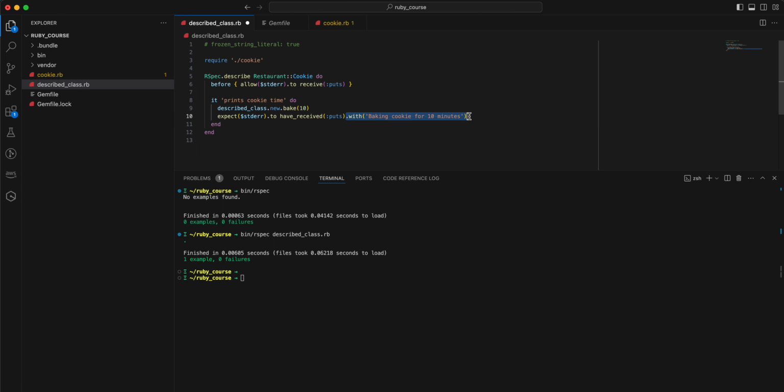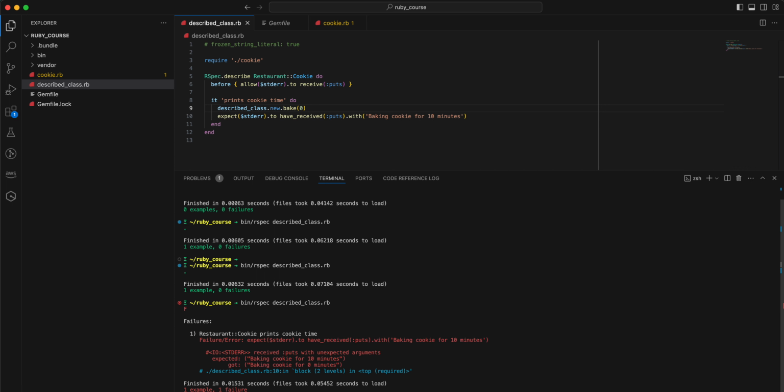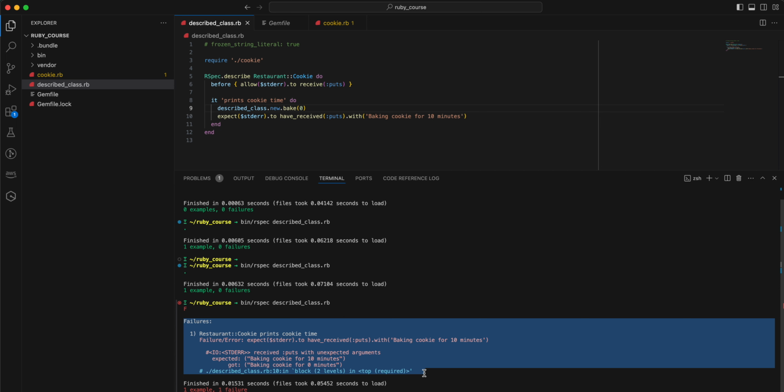Now, it's not enough to say that it was called. Let's be more specific and say it must have been called with this specific string in it. And you can see when I run this test, it passes. Now let's make the test fail by calling it with a different number than 10. And if you look near the bottom of the screen here, you can see that it has failed, which is good for us to learn.